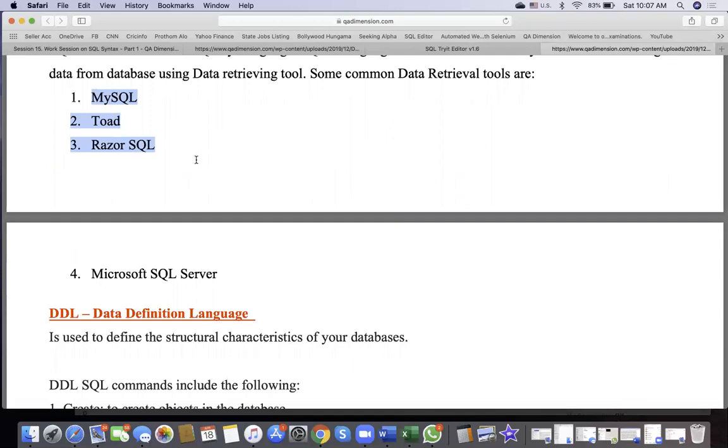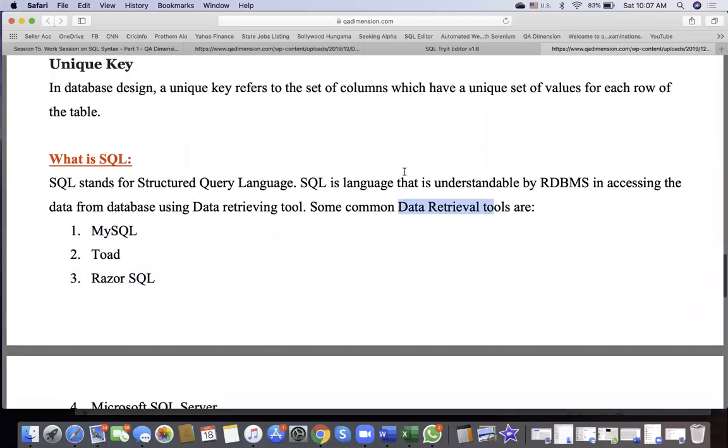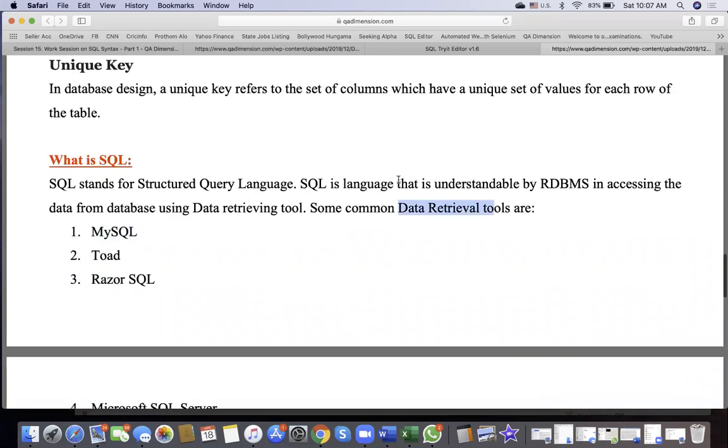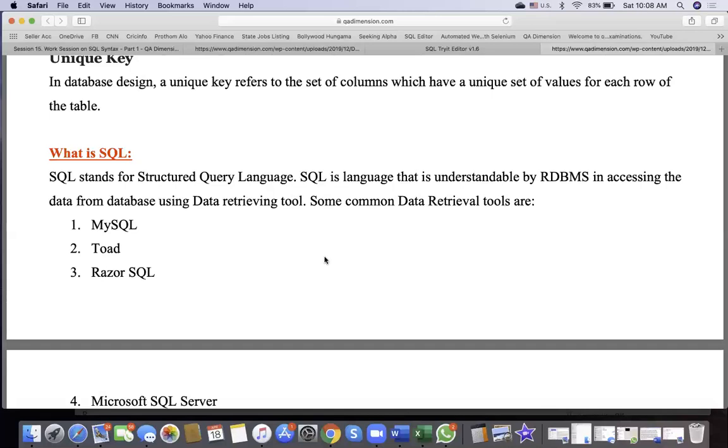This is where most people get confused. People get confused between RDBMS and data retrieval tool. RDBMS and data retrieval tool are two different things. RDBMS is a system, just like an operating system, like Microsoft Windows or Mac operating system. But a data retrieval tool is different. It's MySQL, Toad, and Razor SQL. Using those different tools, you are able to retrieve the data from RDBMS. That's the whole thing.